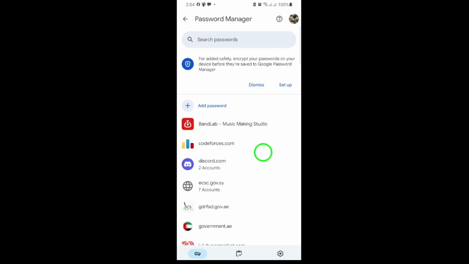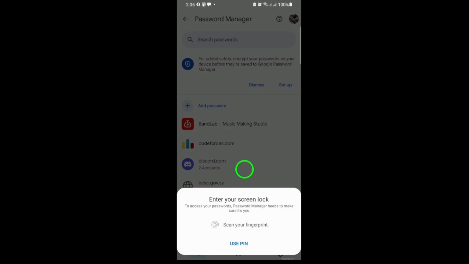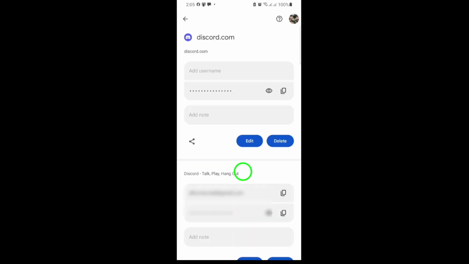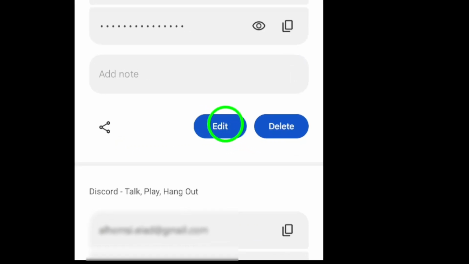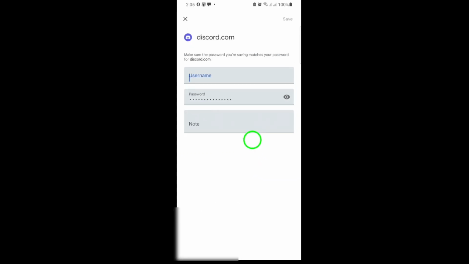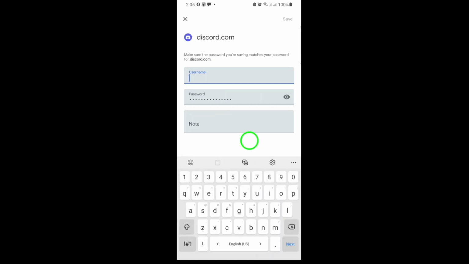Once you've found it, tap on the site entry. This will show you the details for that specific login, including your username and the masked password. Right beneath the password field, you'll see an Edit button. Click on Edit. For security, Chrome may prompt you to verify your identity. Just follow the on-screen instructions.